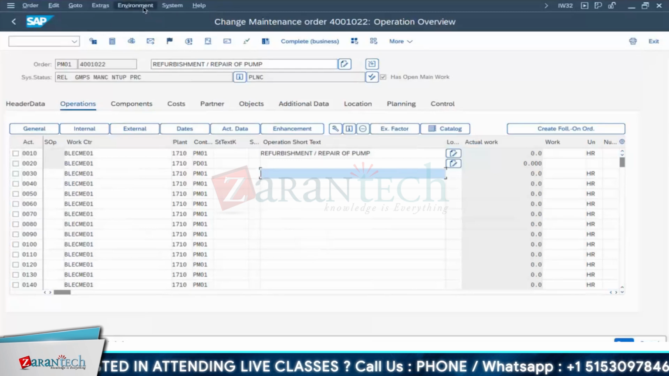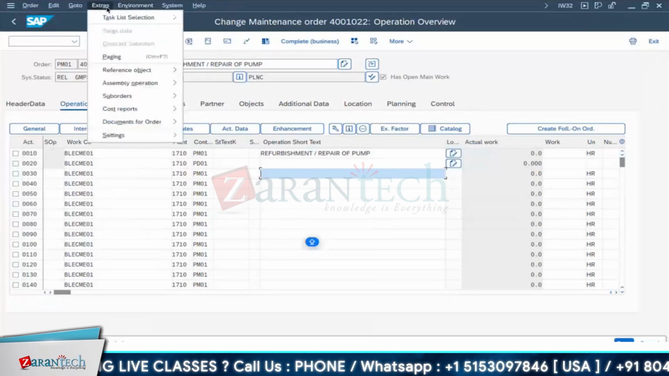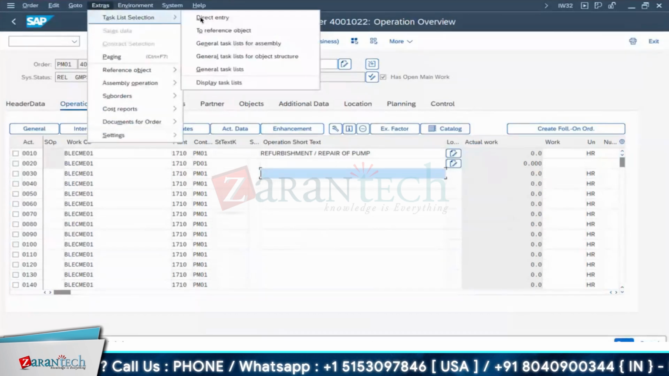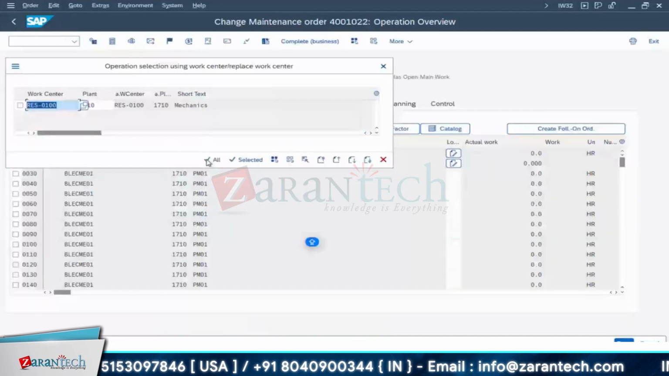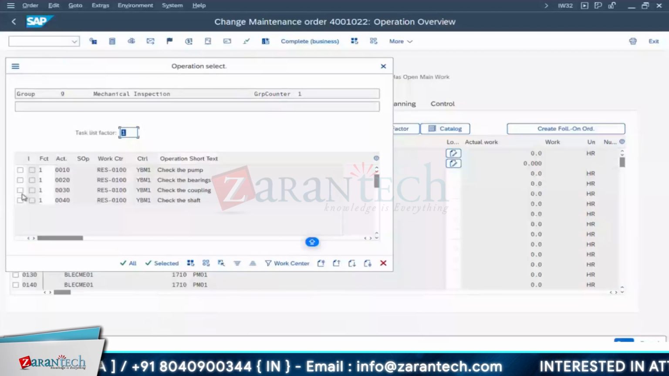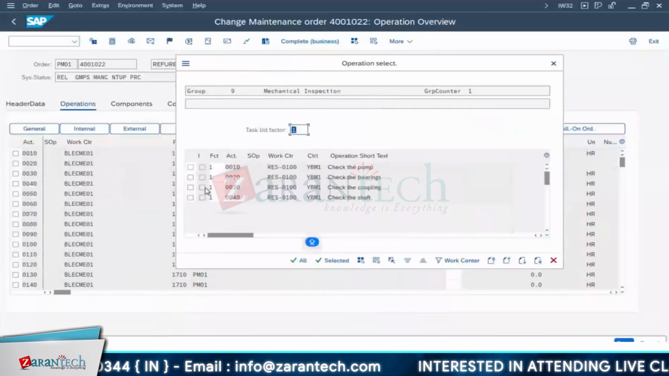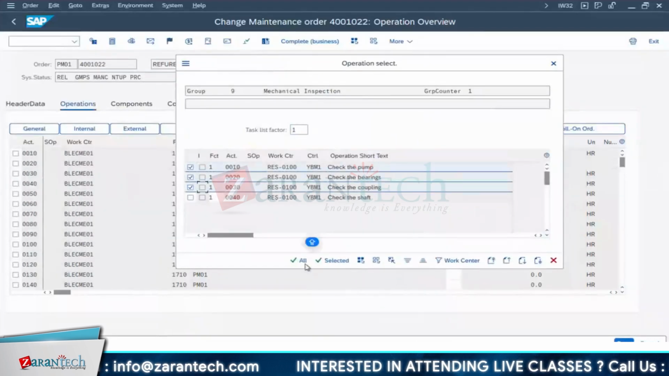Let me go for another one. Go for task list selection. Go for general task list. Execute. Randomly I'll select some mechanical inspection again. Again, only one is there. Here many are there. Which operations you want to select? You need not select all operations every time, right? You can have a selection. So selected.